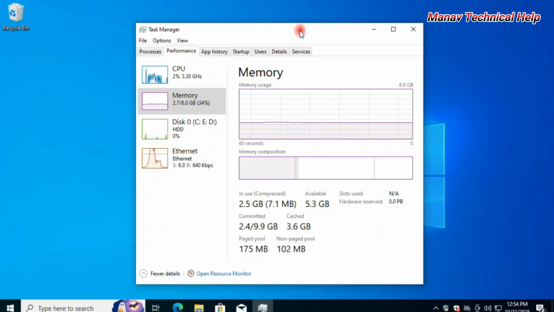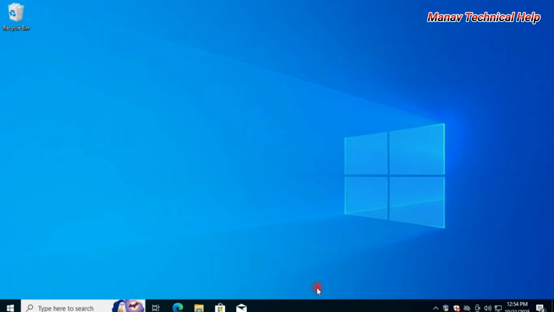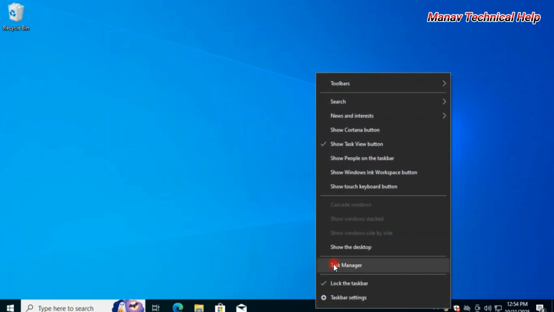So let's start the video. You can see here under Task Manager, in RAM size, the cache size displayed is 3.6 GB. So how do we decrease it and clean it?